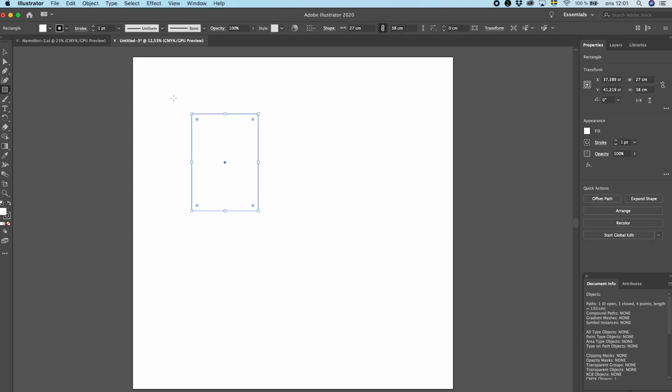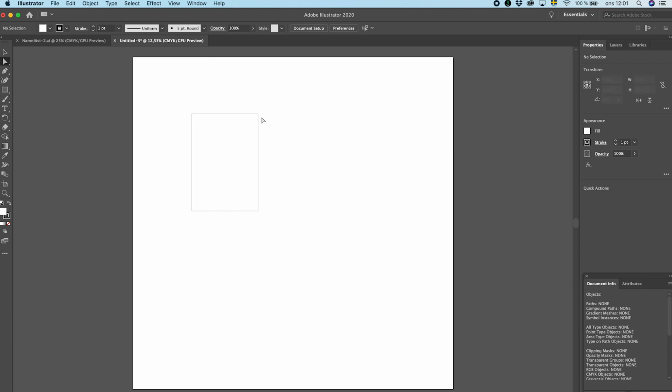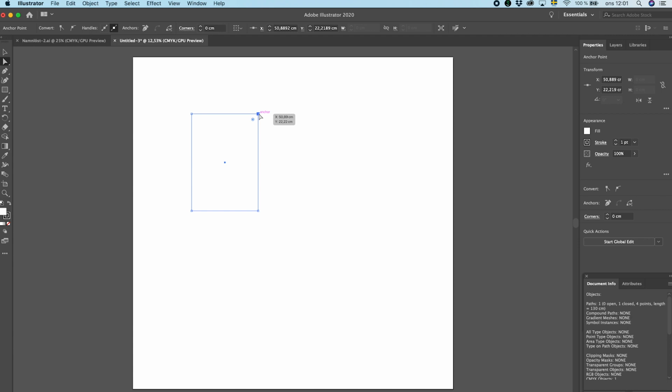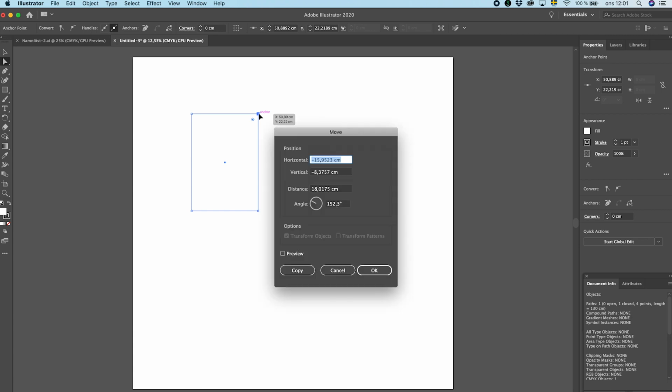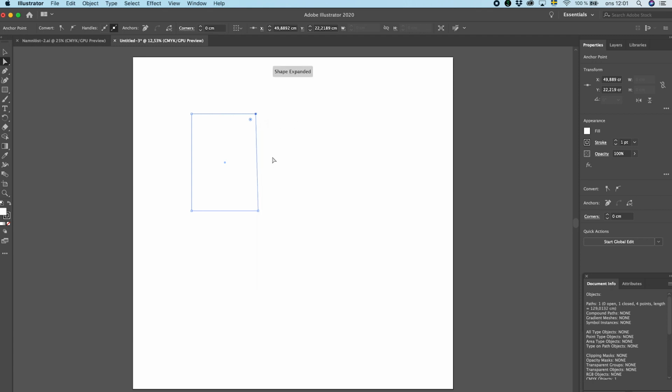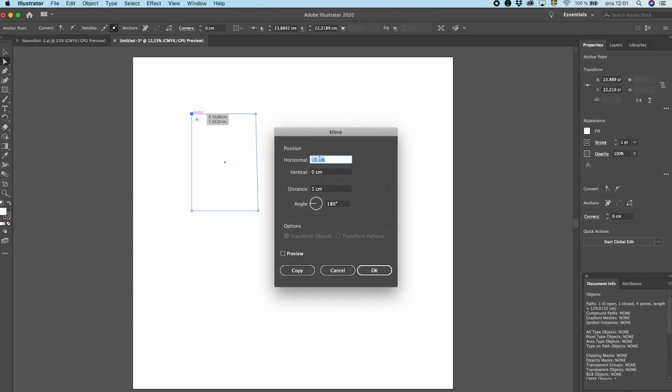Now I'm going to press A to be able to select these anchor points. I'm going to select this top one and I'm going to hit enter. And I'll set the horizontal to -1 and 0 and 0. And that will create this tapered edge, which I really like. I'll go ahead and do the same with the left top corner, and I'll put 1 centimeter here instead.